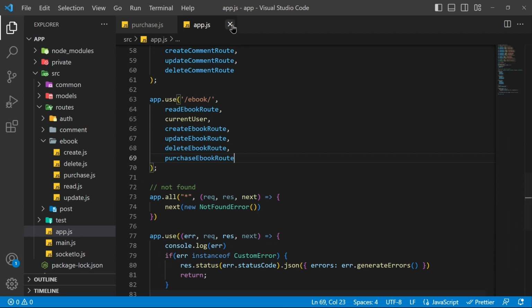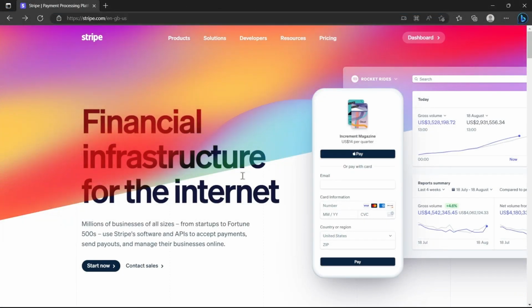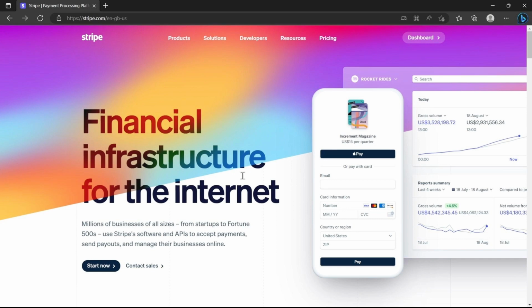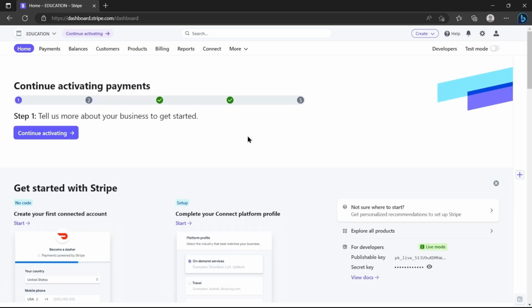Alright, in order to build the purchase route, we'll be utilizing Stripe for handling payments. If you're not familiar with Stripe, it's a fantastic payment processing platform. But before we proceed, you need to have your own Stripe account. So head over to the Stripe website at stripe.com and sign up for an account. If you're already signed in like me, you can access your account dashboard directly. Once you've completed the sign up process, let's open up your account dashboard.